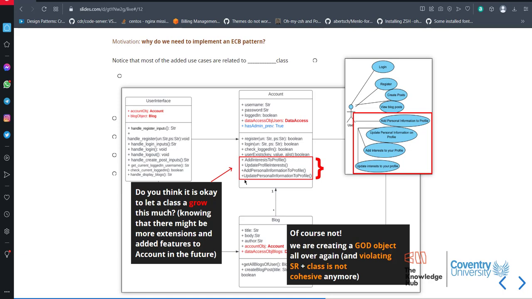For example, some use cases are related to each other. We have use cases that are related to the interest, right? Two use cases in the interest. And two use cases related to the personal information. And there is a use case for the login and a use case for the register. We can encapsulate these into smaller classes. Okay?